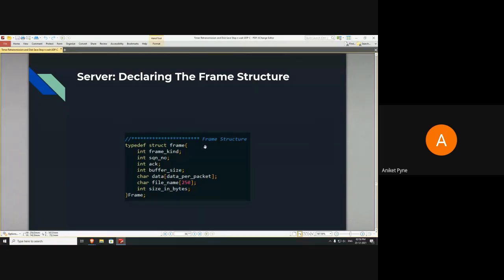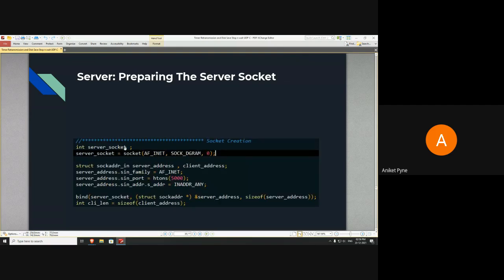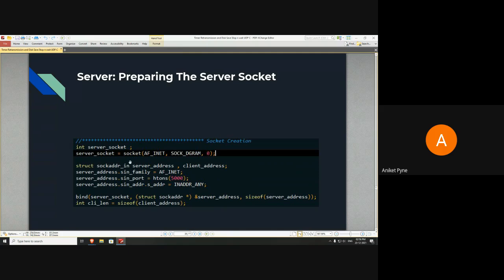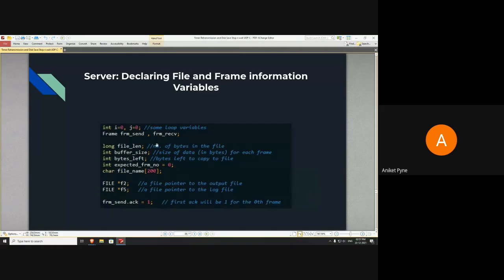Now for the server program, this is the frame structure. It is the same thing, the structure is the same on both sides, client and server. Then this is the socket creation for the server. Then the address initialization, and then the binding. I'm not explaining this now. From here, the server side main thing starts.